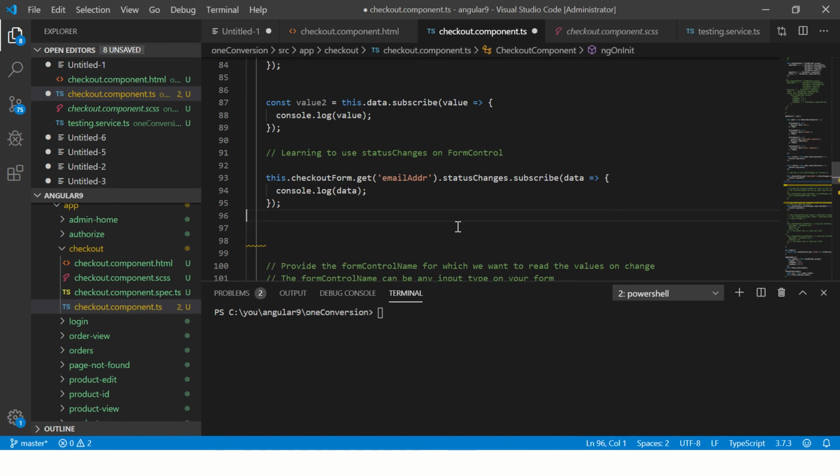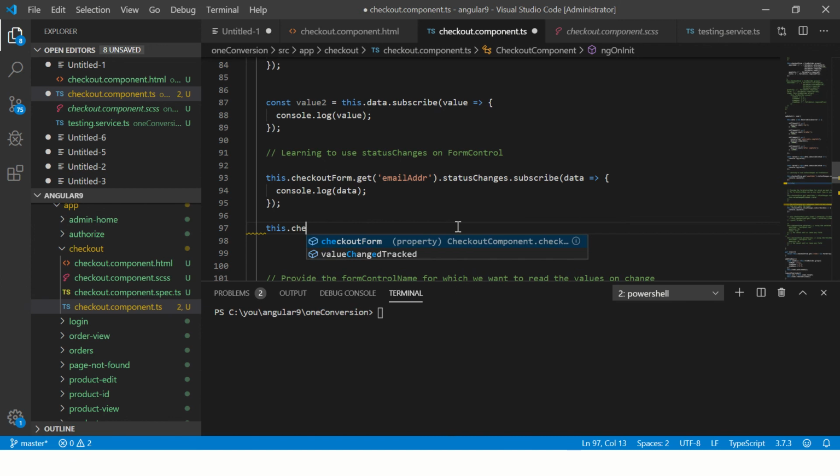Now, similarly, on the same lines, I'll use the same form name. And now I'm applying the changes to the entire form. Here the difference, you see, is that I'm giving a form control name there. Here I'm not giving one, which means I'm trying to track the entire form itself.